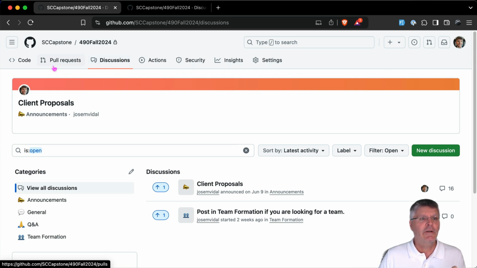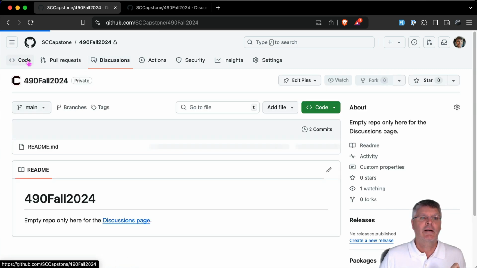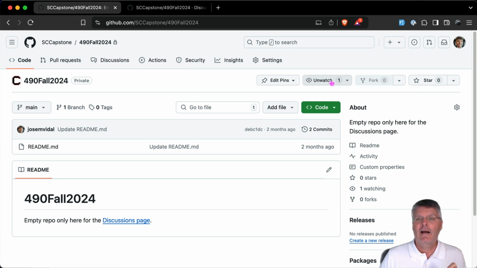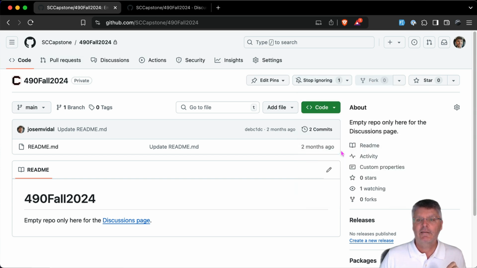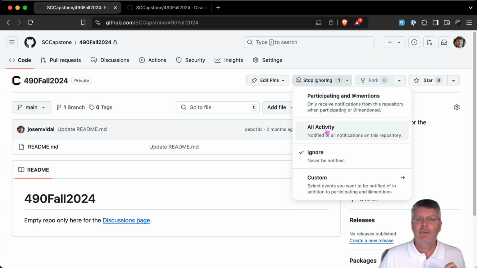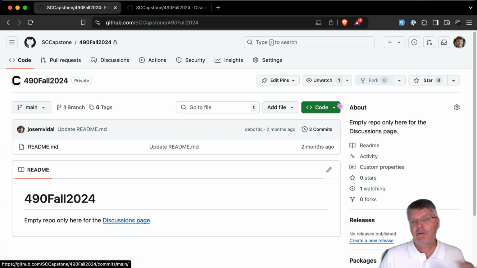The first thing I want to do is go over here. Code and then watch this repo. So let's say I'm not watching it. It's ignore. So I am ignoring this repo. That's not what you want to do. You want to be watching for all activity, or you can customize it as you learn to use GitHub to your liking. This means that GitHub is going to give you notifications when something happens in this repo.